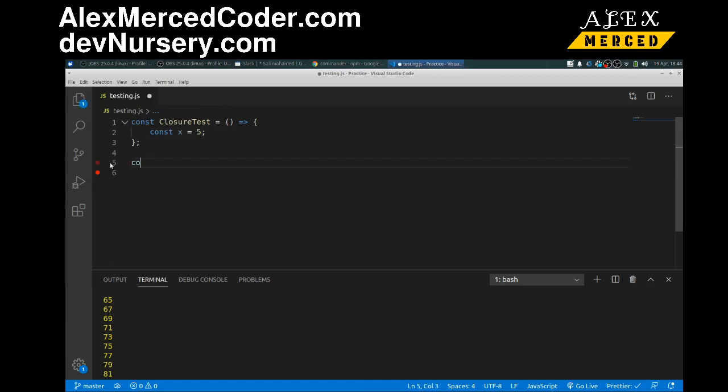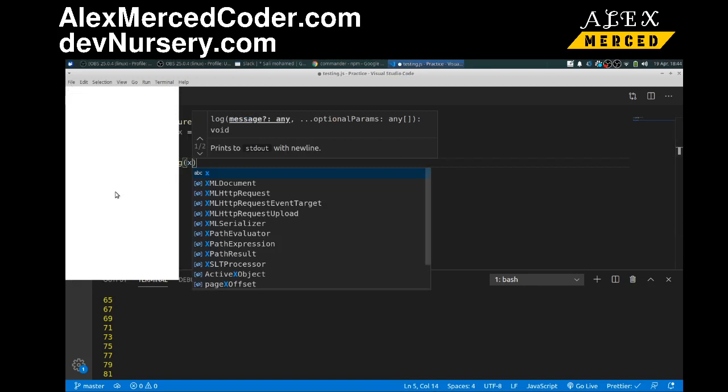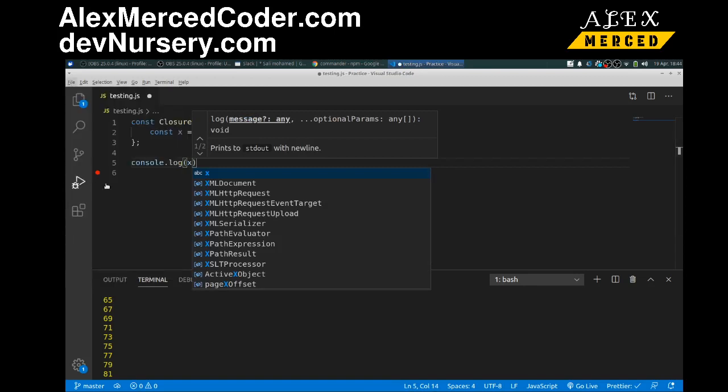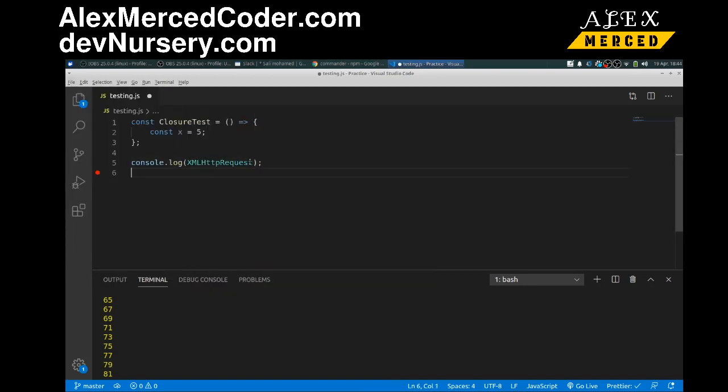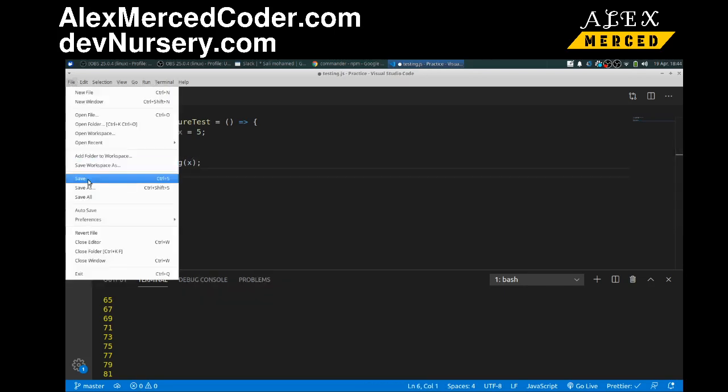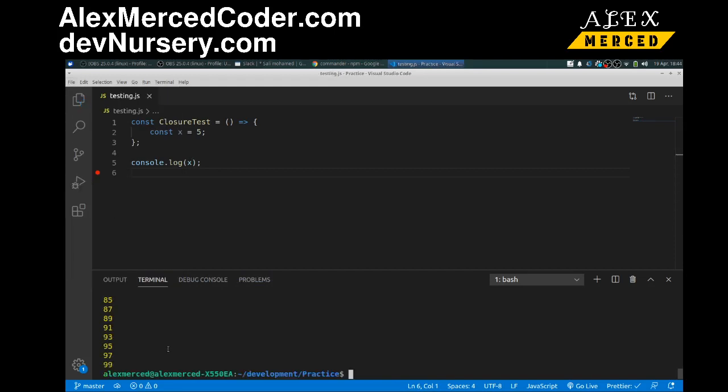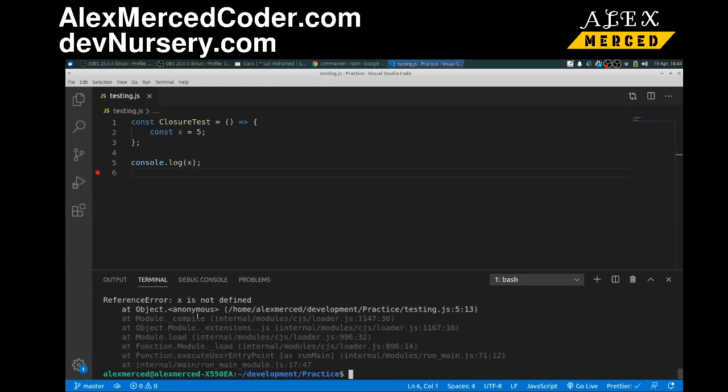So if I were to try the console.log x, it won't let me because x doesn't exist outside of the function, and this console log is outside of the function. So let me just fix that. X. Save. See, x is not defined. X doesn't exist. But what if there are certain things I do want to do with x from outside the function?